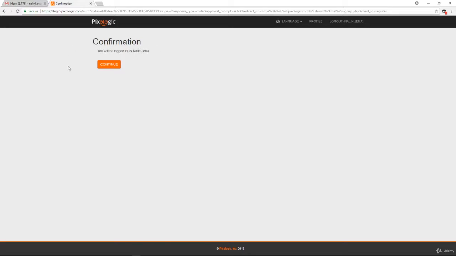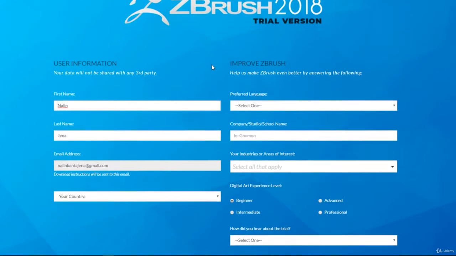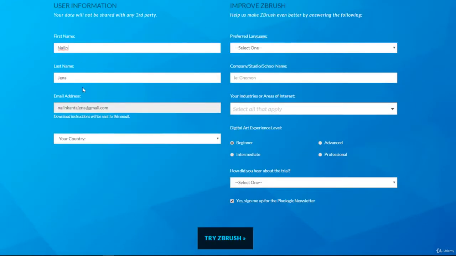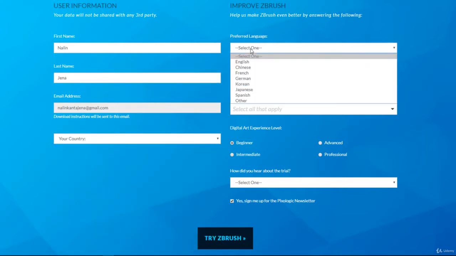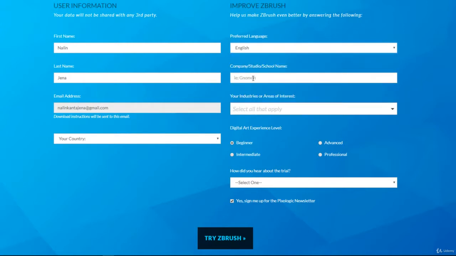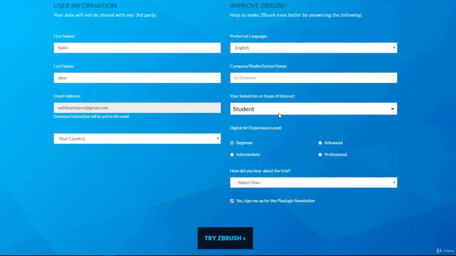Okay, so now as you can see, I have already my login details, so I can just continue and log in with this. So now you can see I have logged into this. Then here you need to just put your name, last name, and your email ID, and your country. Choose your country and choose this language here. So I'm choosing English here and choose any school name or something like that. And let's select student here. So your industry or area of interest, choose student, and beginner is perfect.